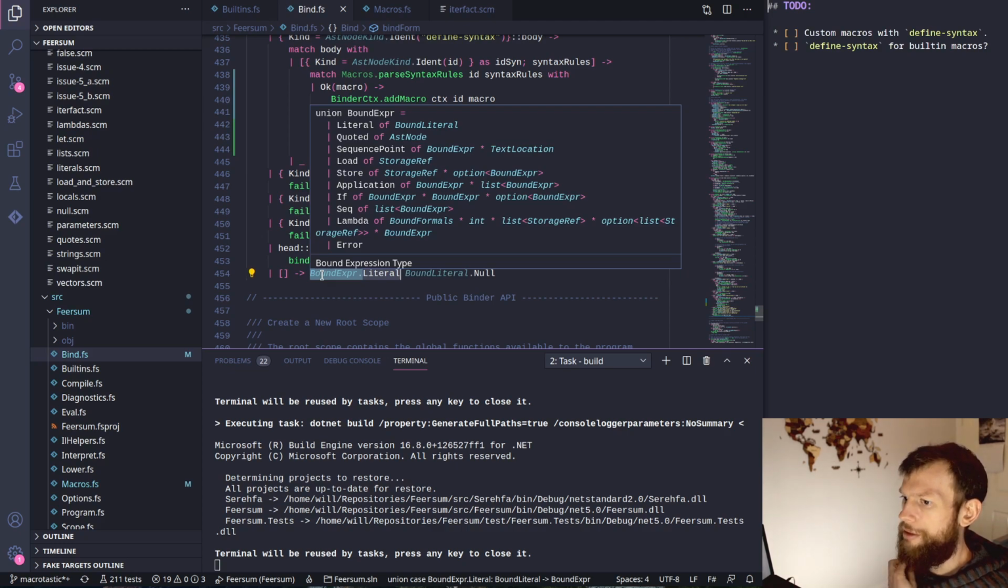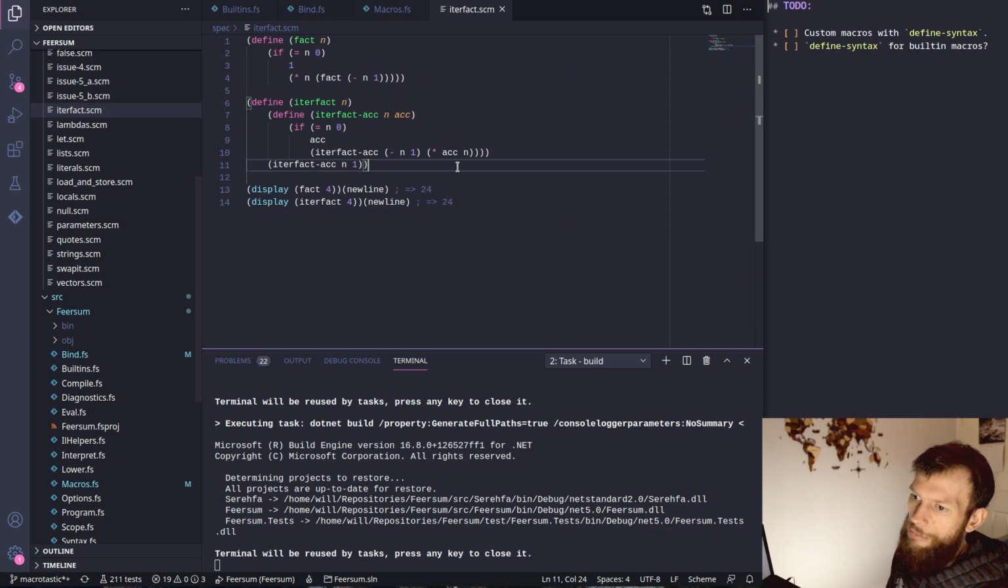So the binder's job is basically to walk the tree and check that it's well formed, and it does other things like, instead of having references to identifiers and stuff, we've got references to storage ref because we've resolved all of the identifier references. So if we have a reference, let's go back to artifact. So in this case, when we bind this, we would, for example, turn this from a reference to the identifier fact to a literal reference to the storage where this function lives. And inside here, so like here it would be the global function fact, and inside here it would be the local itifact with accumulator.